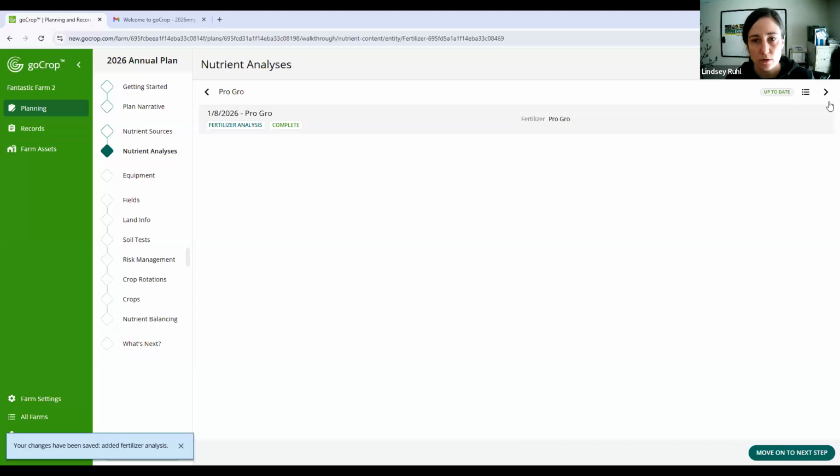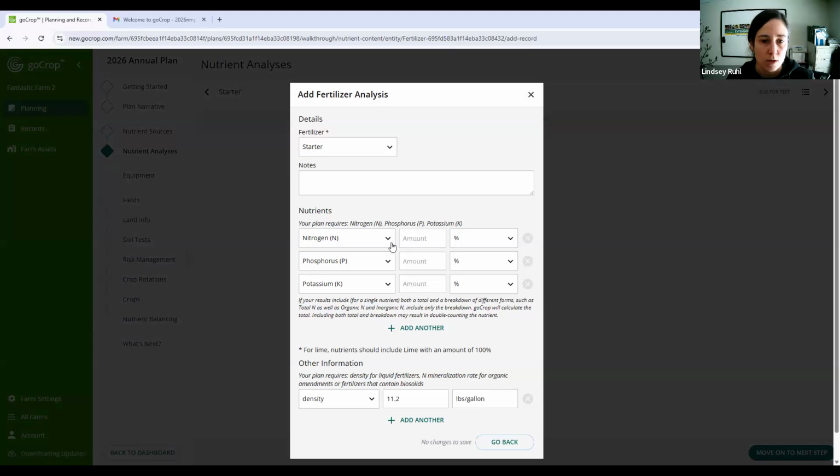So we'll save that. We're all good to go. Say our starter, we're going to add something to that. And in this case, I might say, okay, it's 10. And because we put the starter as a liquid, we now need to report its density. This is important because it helps goCrop determine, given a certain rate, how many nutrients are applied.